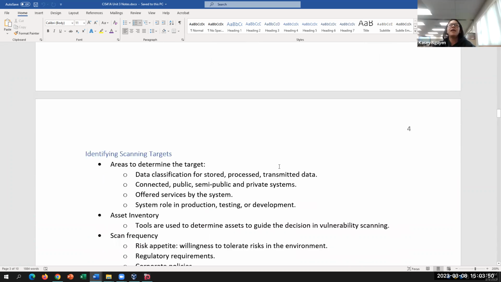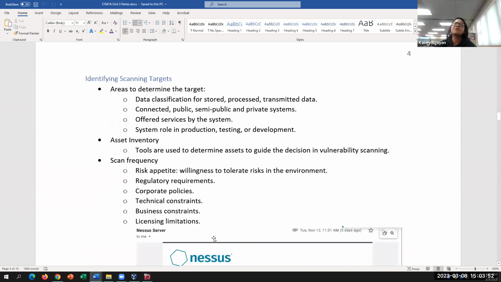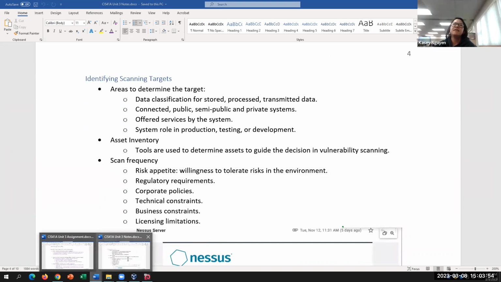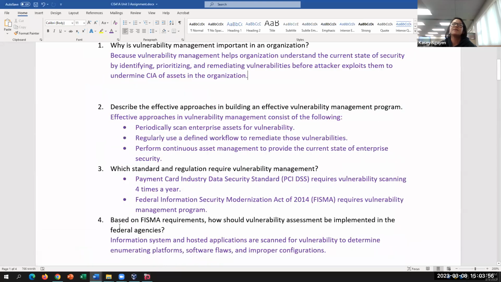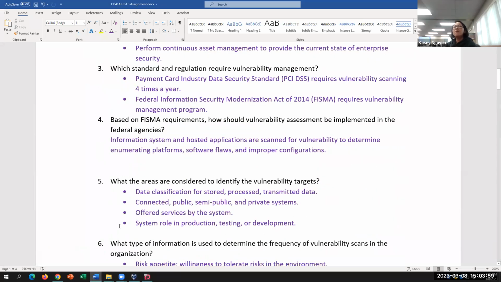Things like that. Okay. So let's talk about your target. Let's go into the next part of your questions. Okay, so based on FISMA requirements, how should vulnerability assessment be implemented in a federal agency? We know that information systems and hosted applications are scanned for vulnerabilities to determine enumerating platforms, software flaws, and improper configuration. These things are important.